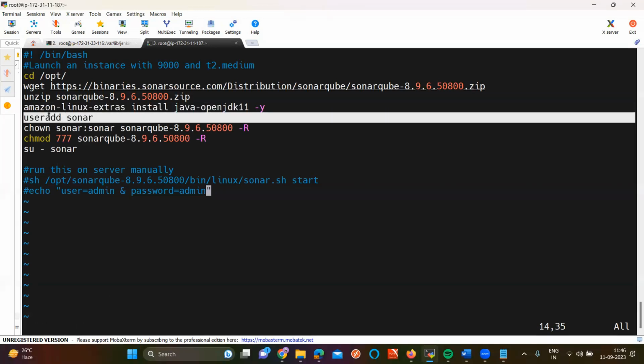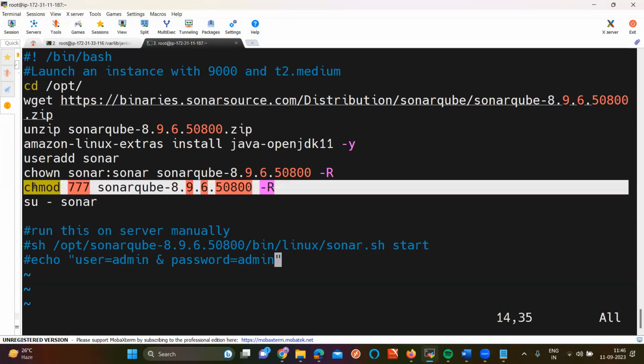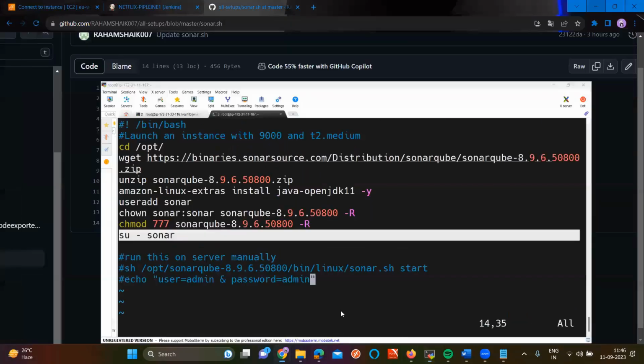And useradd sonar. What is the meaning of this? Adding the Sonar user. Why? Because it needs to be the owner of the files. Chown means changing the ownership. I am giving the Sonar user and Sonar group to the SonarQube files, all of the files, and I am giving full permissions. And finally, I am logging into the Sonar user. After logging into the user, you need to run one command manually. Are you seeing this command? This is the only command you need to run manually. Of course, I have given the command as well: sh /opt/sonarqube/bin/linux/sonar.sh start, which starts SonarQube.